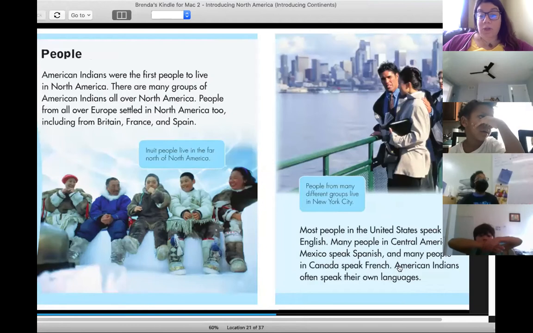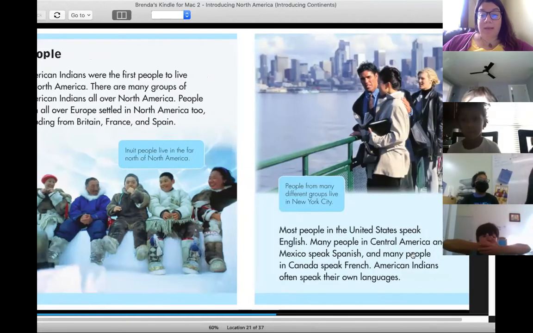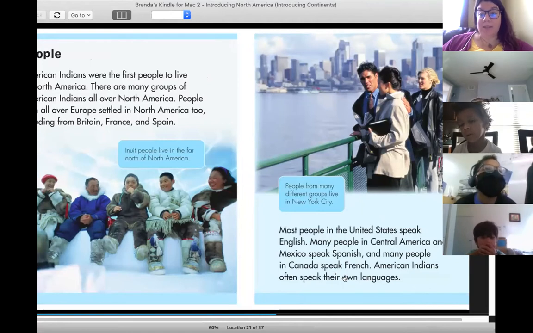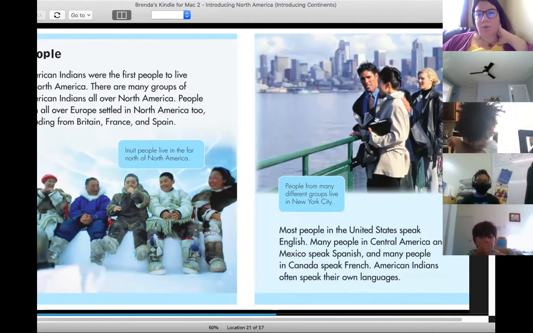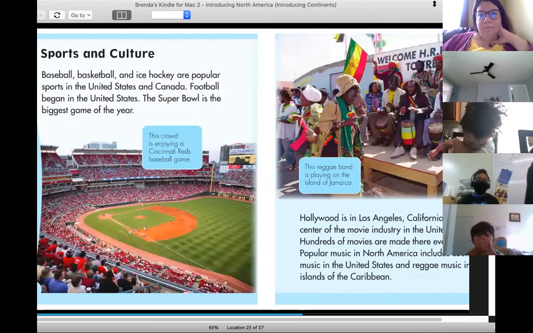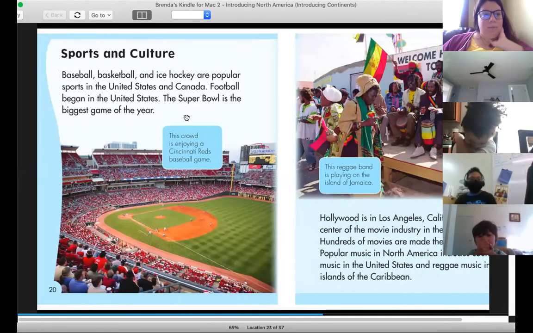Most people in the United States speak English, but many people in Central America and Mexico speak Spanish, and many people in Canada speak French. American Indians often speak their own languages. Here's a picture of people from many different groups that live in New York City. This is a picture of New York City here, which is a place I visited, but I definitely would not want to live there.